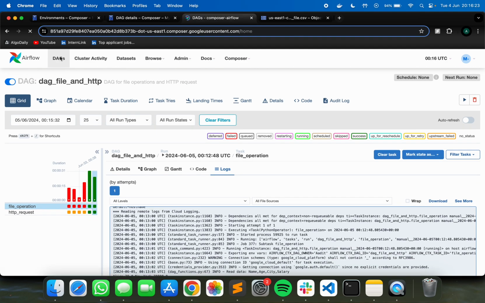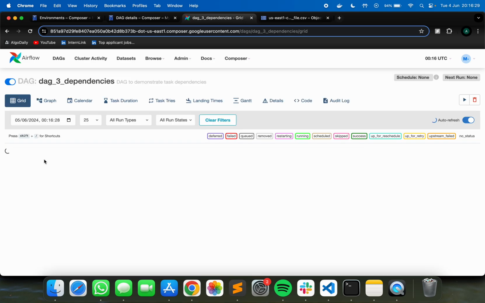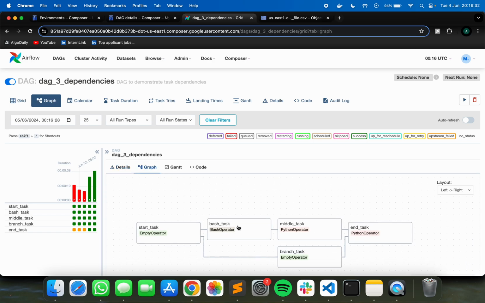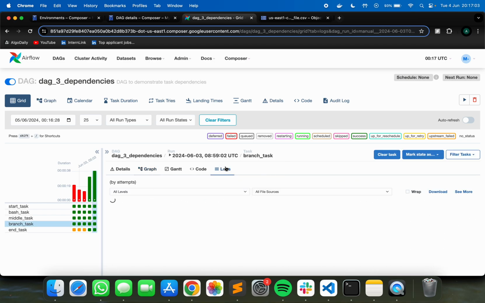Going to the third tag about the dependencies. See the graph. Now as soon as the start task runs, it triggers bash operator and the branch task, and you can see the end task depends on the middle task and branch task. So end task would trigger after the branch task and the middle task have successfully completed with an exit code of 0. Let's check that out.